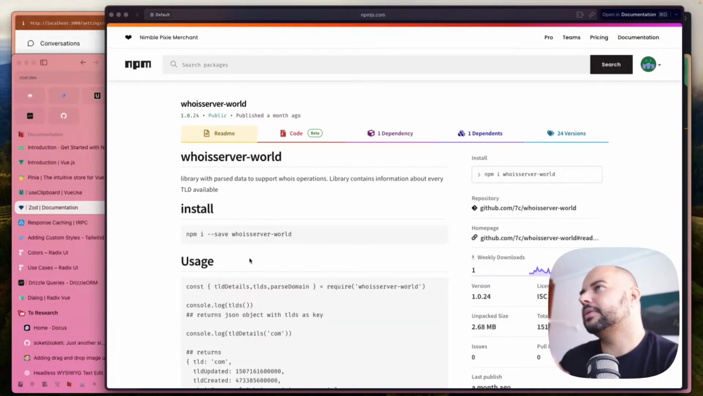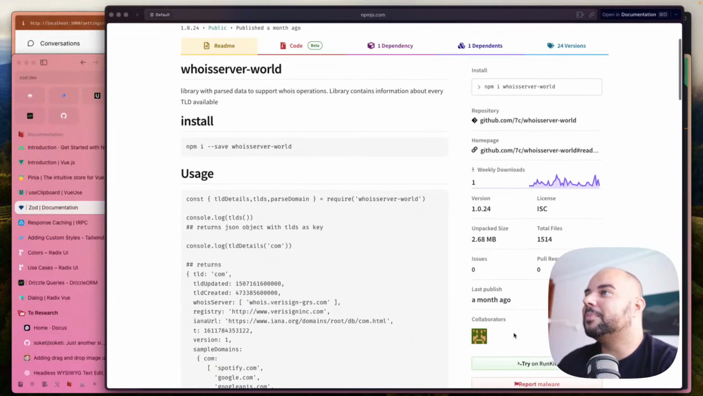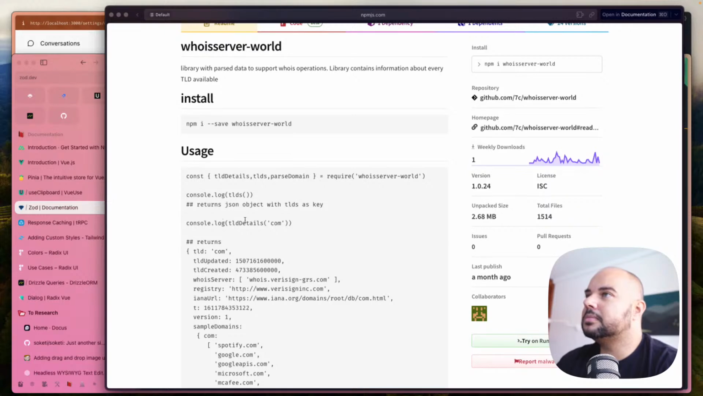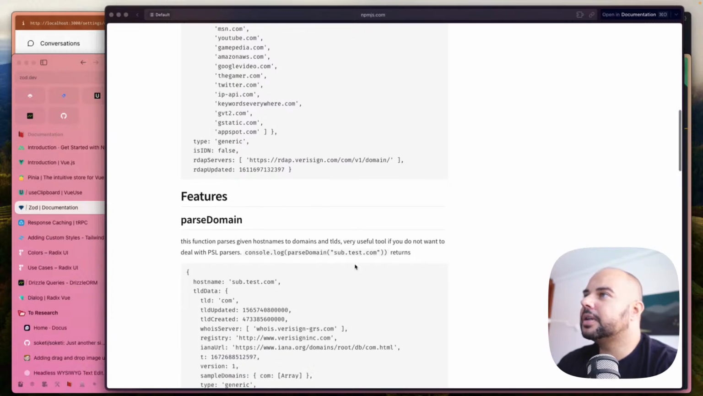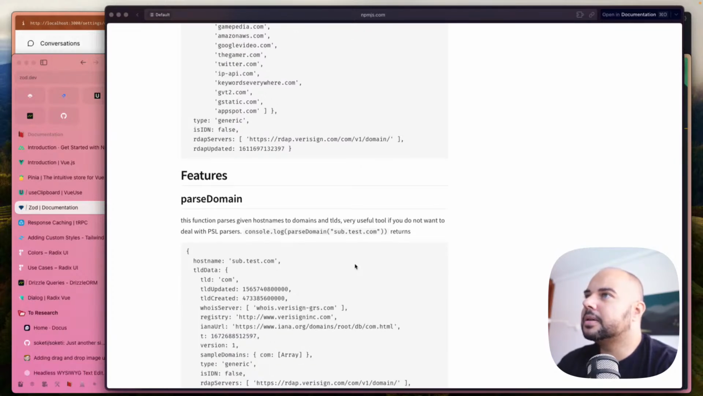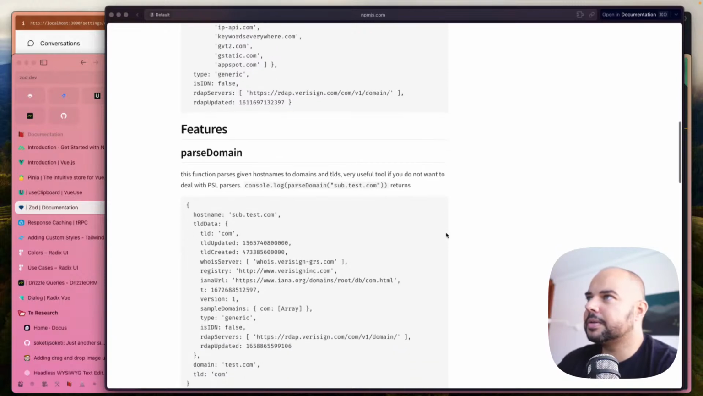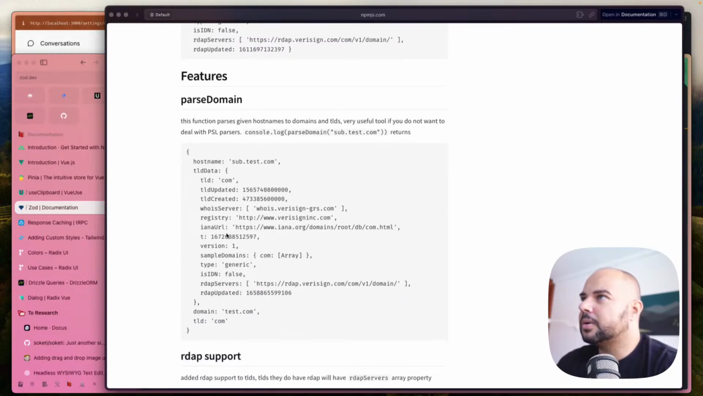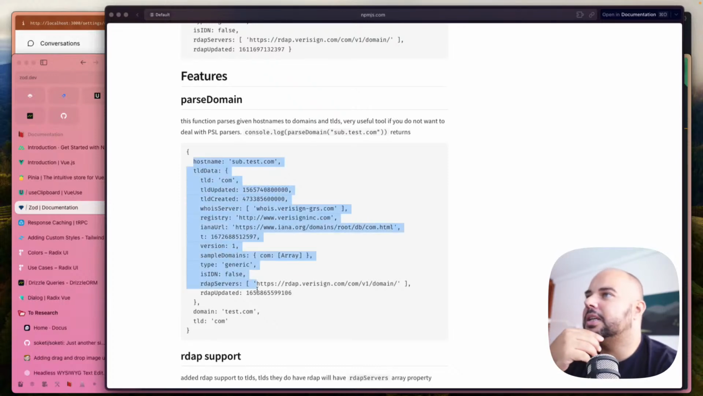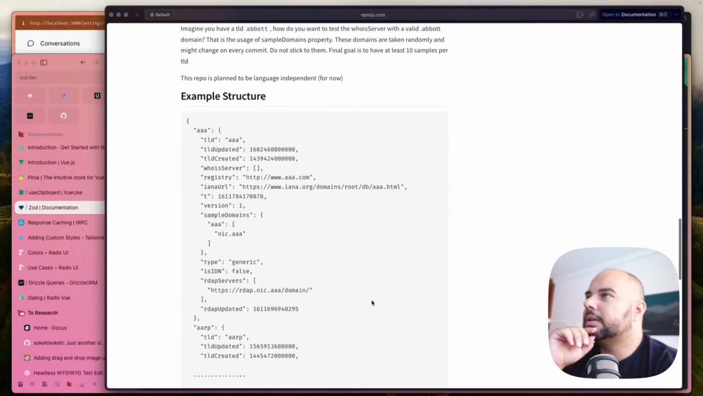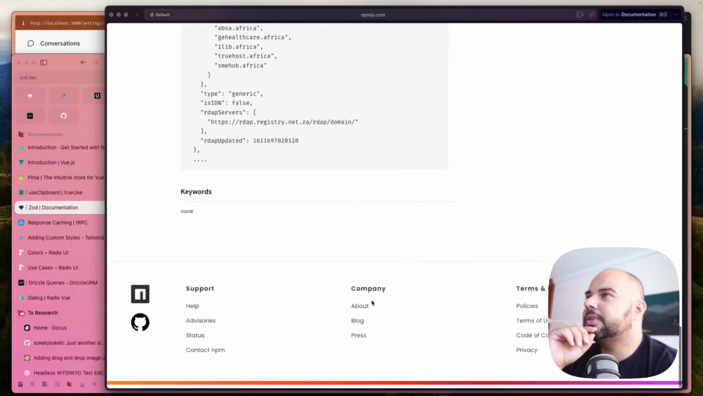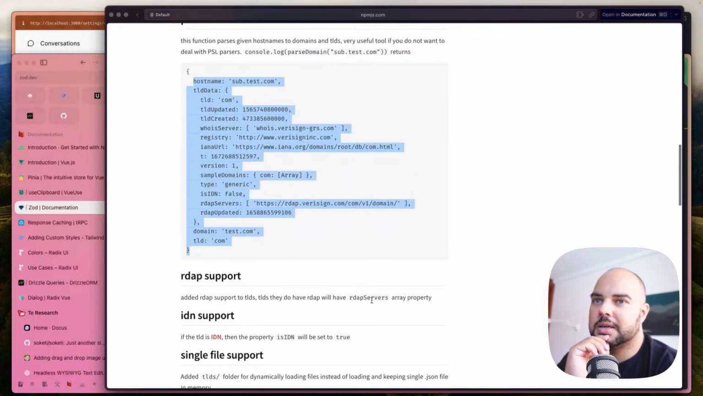I like 7C. 7C has a great. There we are, talking about 59 kilobytes, and this thing's practically 3 megabytes. But what can it do? tldDetails.com. I don't think I want that. Given host names, domains, available views, you want to parse, deal with PSL parsers. Okay, so I could technically use this to verify that the domain exists. But then it doesn't have any DNS features. No, so that's a bit of a thing.